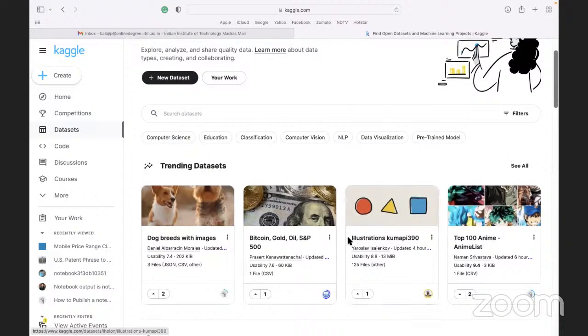Yeah, there are a lot of datasets. You can choose any. There are some datasets you can simply play around with. There is nothing related to competition. You just need to understand the domain. You can simply play around with it.